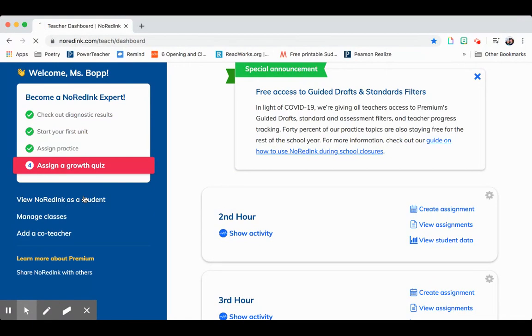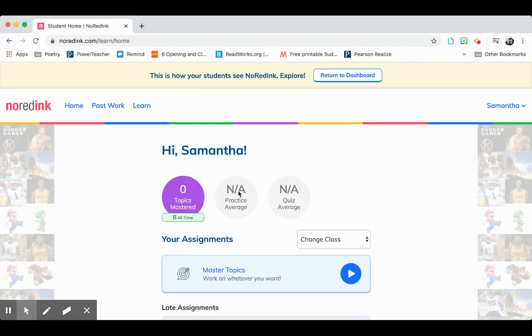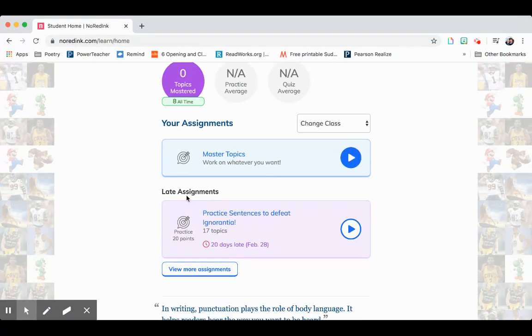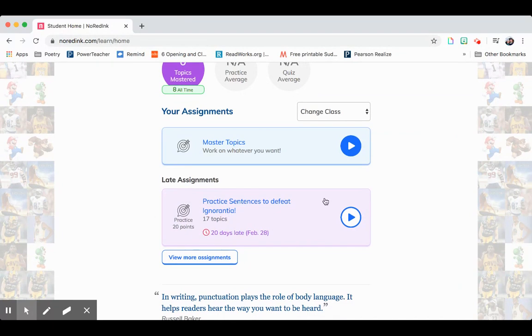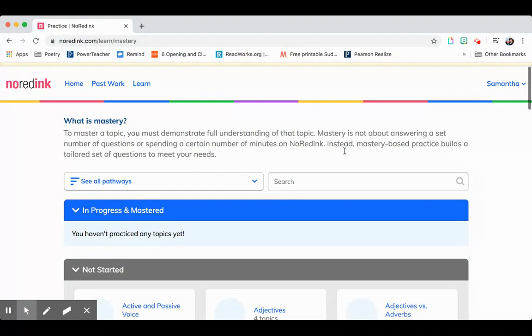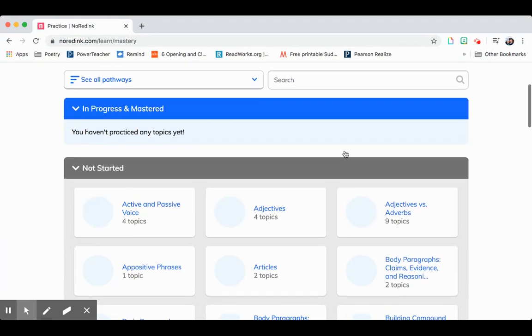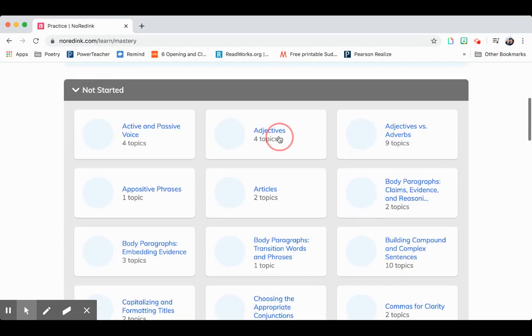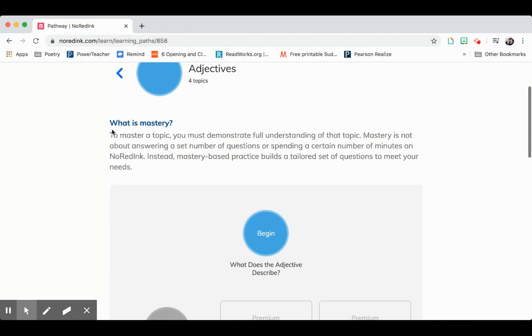Oh, so you can view it as a student so that you can see what they're going to look at. Again, they'll see, oops, I have a late assignment that I didn't finish, and it'll tell me how late it is. If you want to make it more of an extension activity, you can just say, click on master topics and work on a topic of your choice, or instead of assigning it, you can say, work on adjectives. And there's 4 topics.